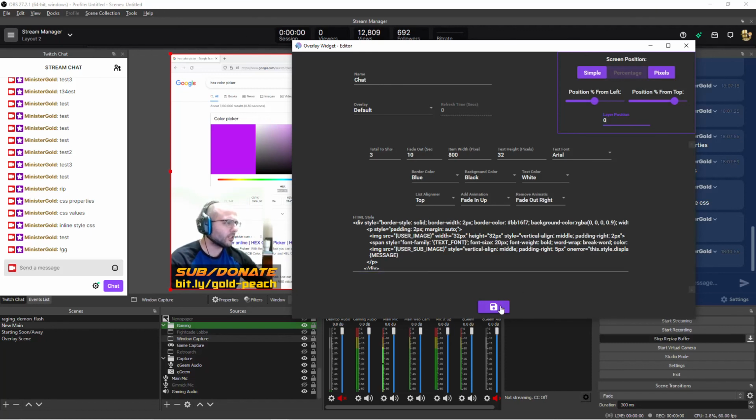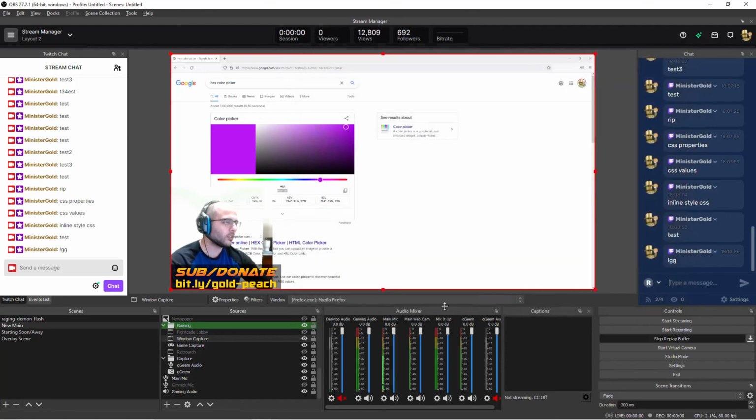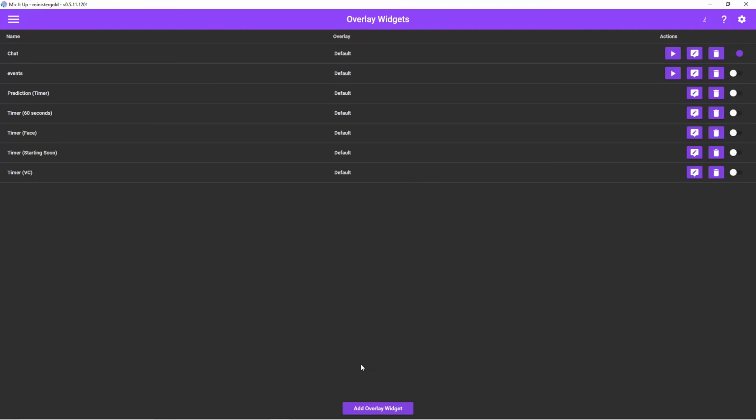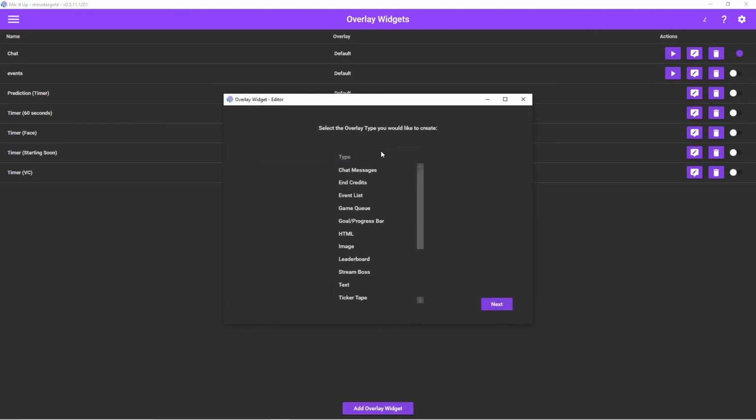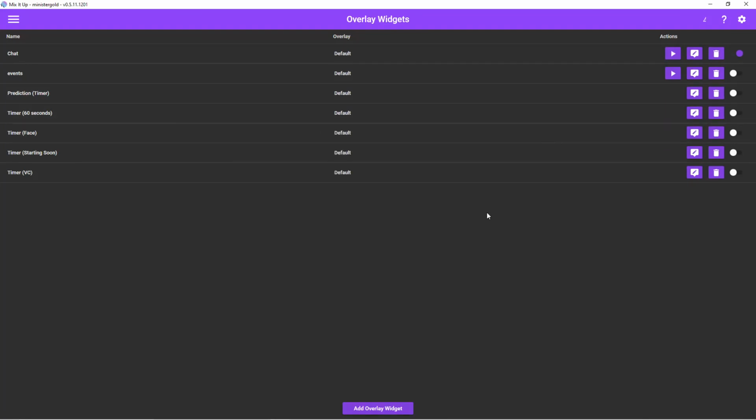I think that's everything you need to know on how to set up a chat overlay widget, and once you know how to do that, setting up this other stuff shouldn't be too difficult either because it should all be using HTML and CSS. I think that is it.